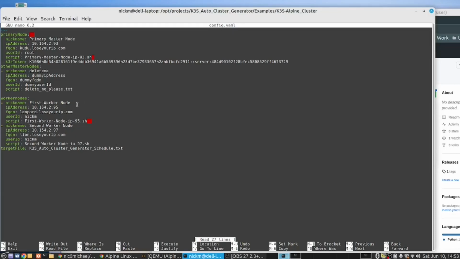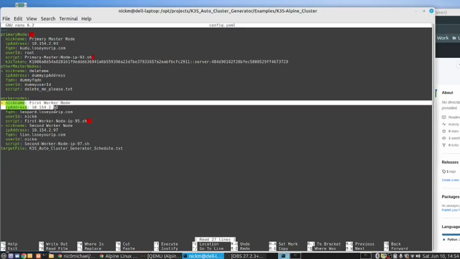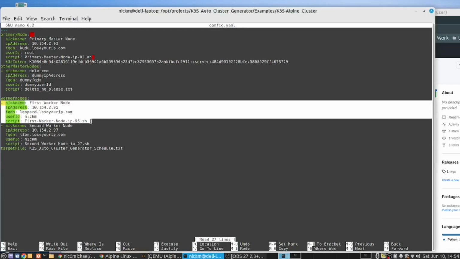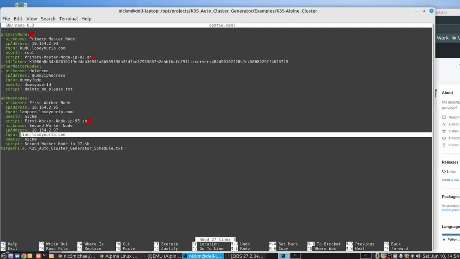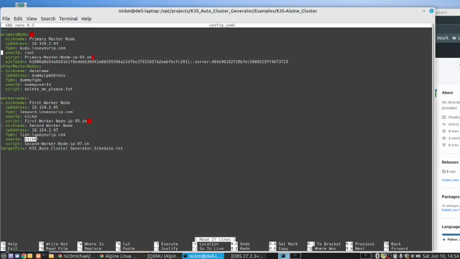Okay, now that we've done that, this part here is where we define our worker nodes. Currently there are 2 worker nodes. This is already running in my Proxmox machine, and it's also deployed to the Kubernetes cluster. But here is the new one. So these are the details: the IP address, the fully qualified domain name, the user ID, and the description for this. And this is the name of the shell script that we are going to generate to create this server as a Kubernetes cluster node.